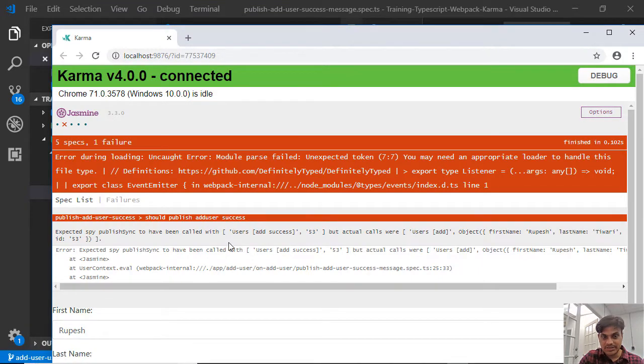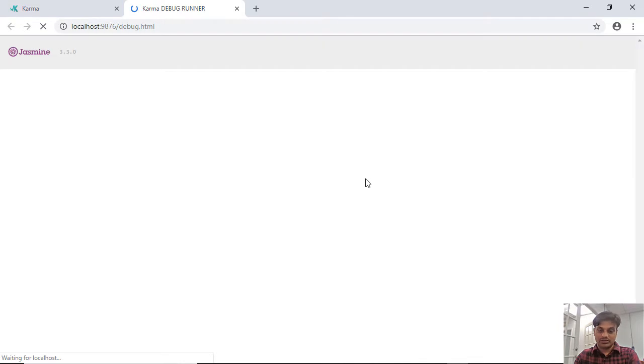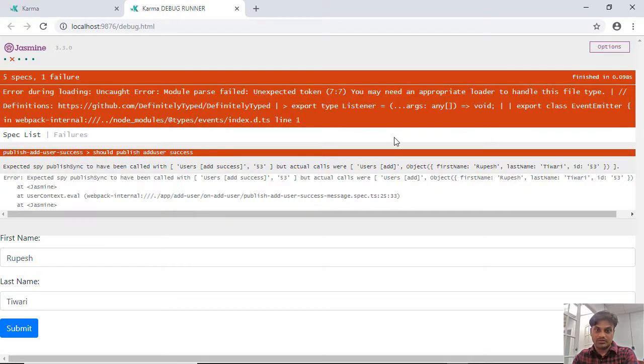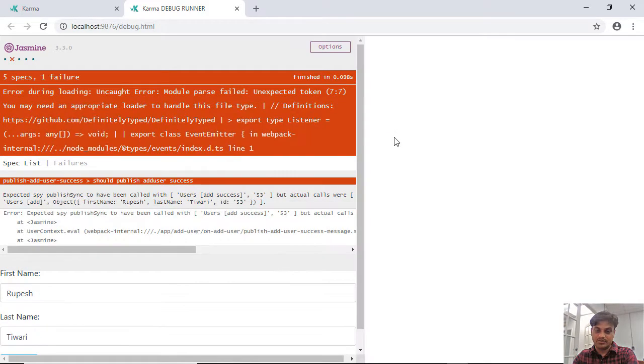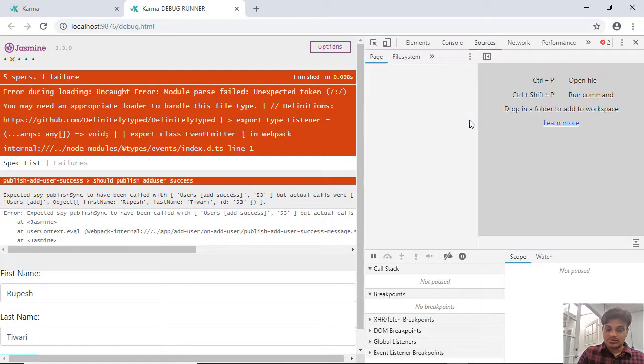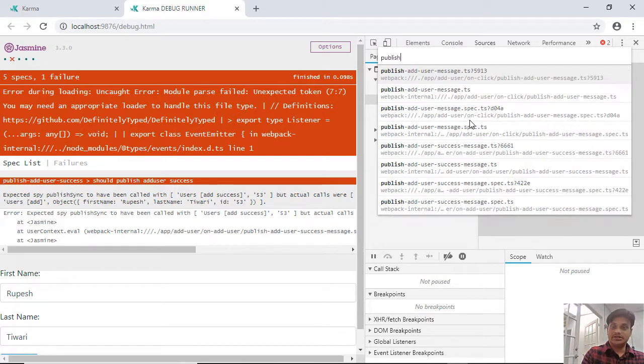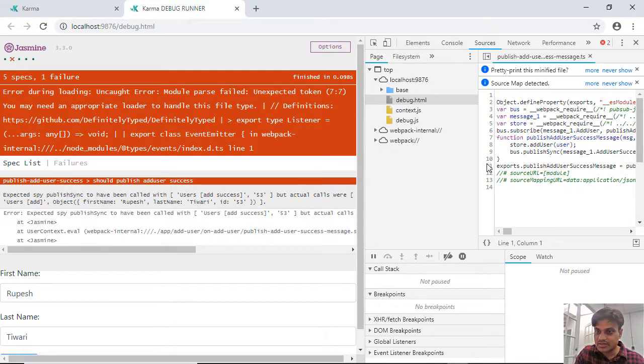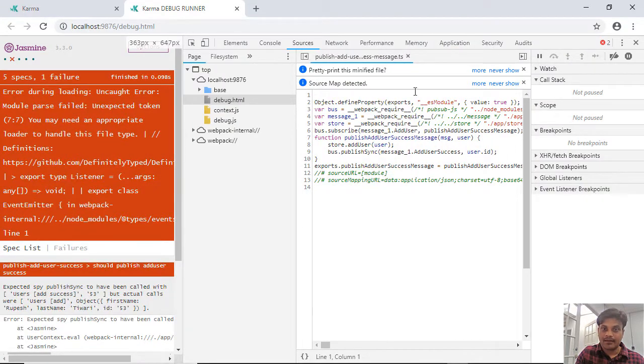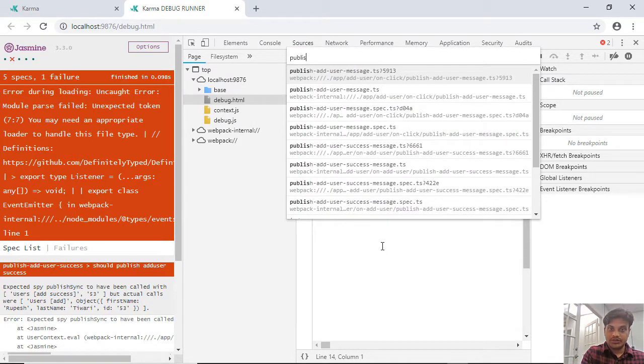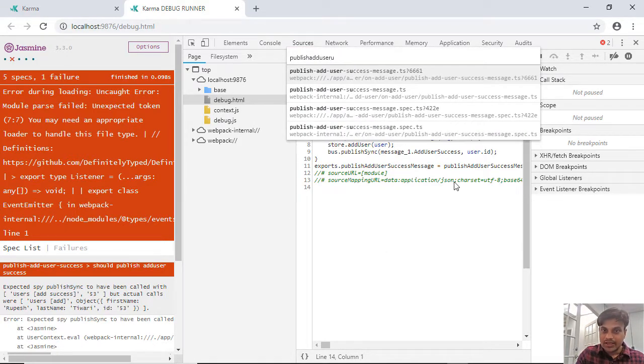So publish sync was called with this. So let's debug why it is not called, whether we are publishing or not, if it will allow me to debug. I don't know. This is crashing on my machine. So I go to publish, add user success one, right? Success message class. And then I can search one more time, publish, add user success, and see there are two classes.